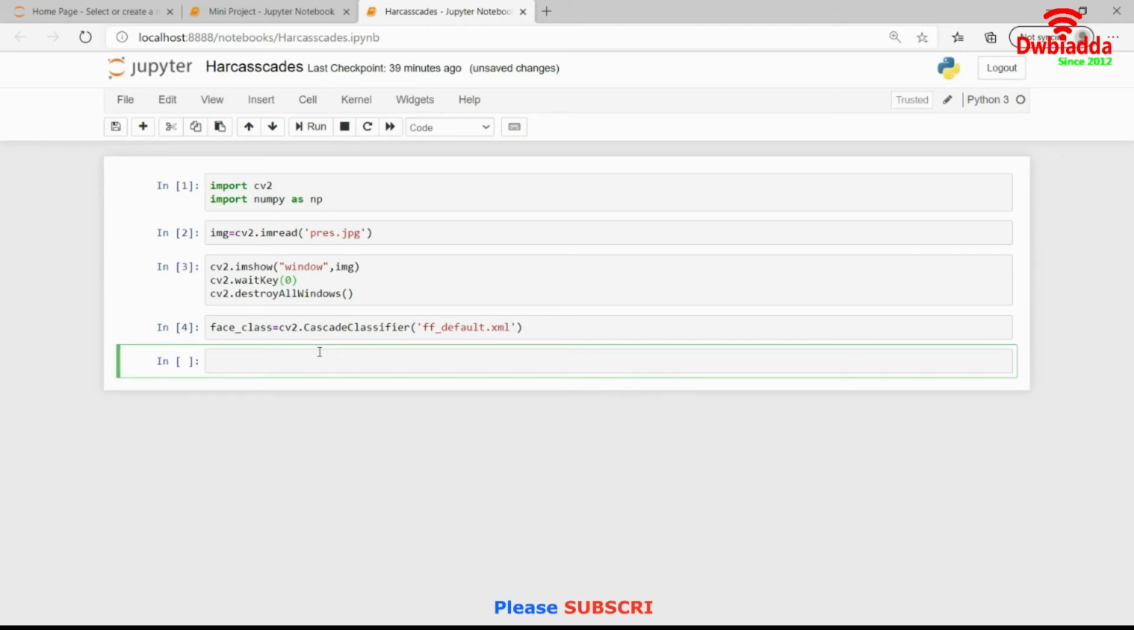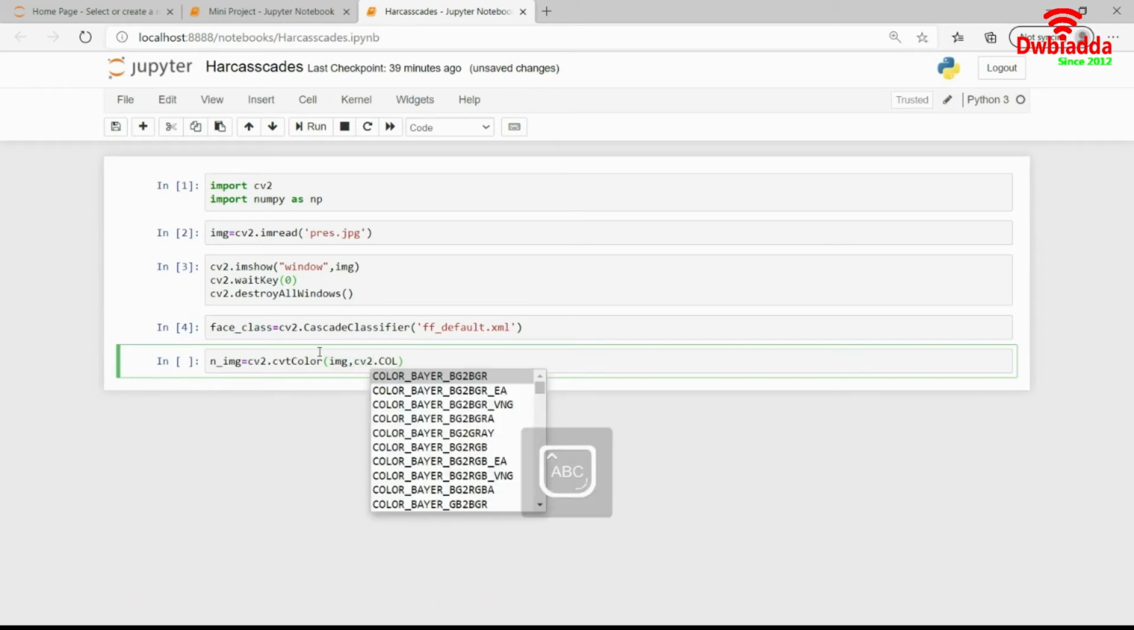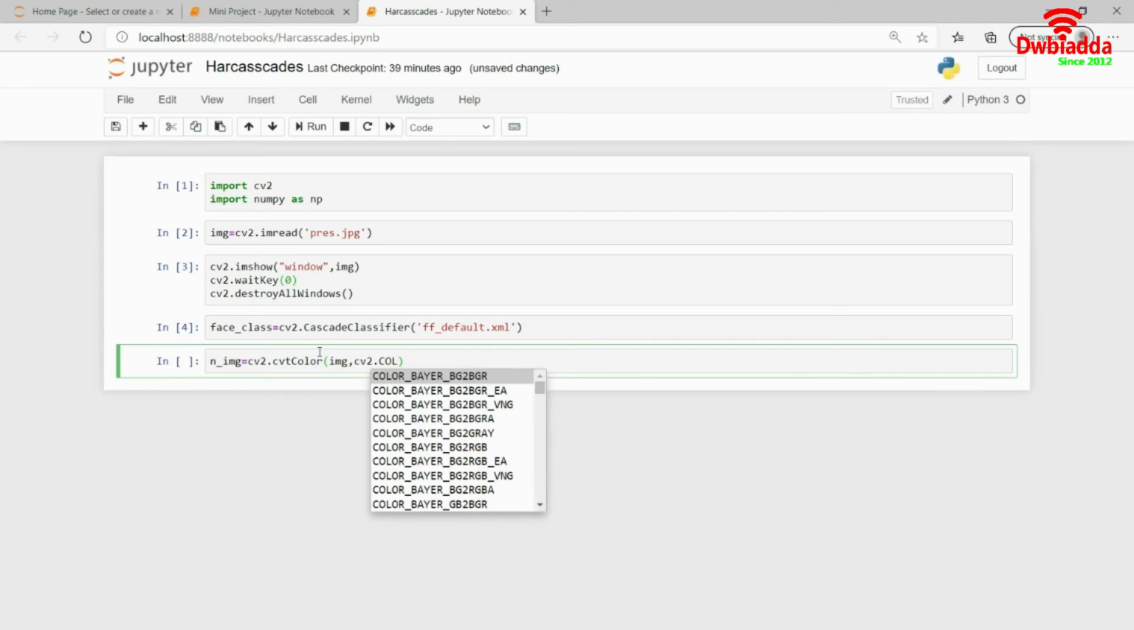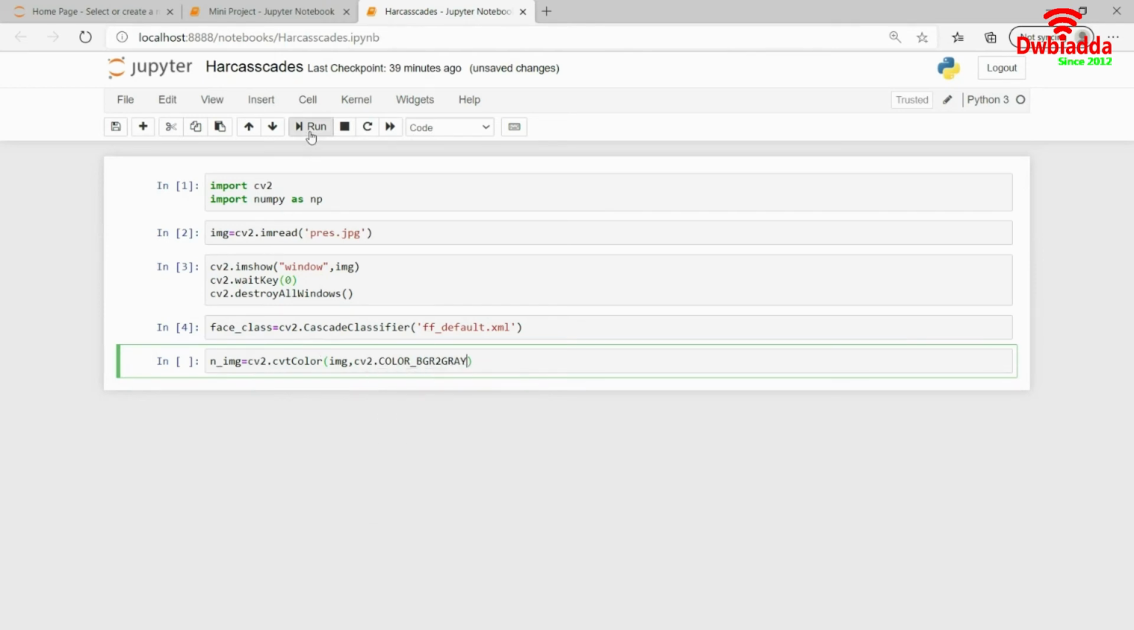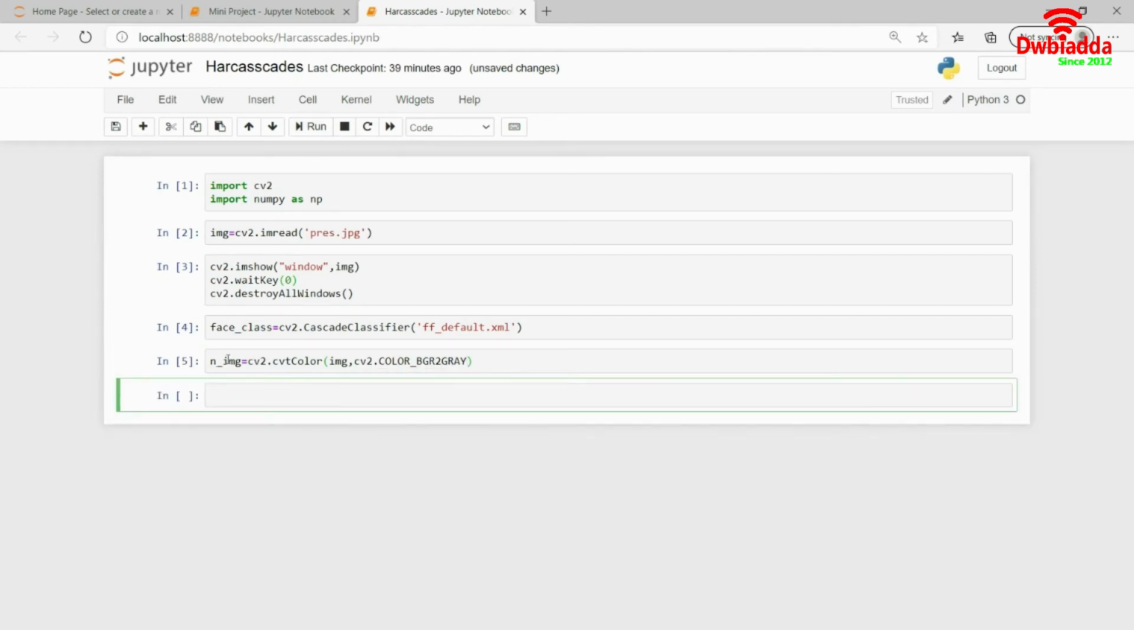And now I will change the color of the image, using the convert color function, and change it from BGR to gray, because Haar cascades work better on these kinds of files. So cv2.COLOR_BGR2GRAY, something like this, and I will run this. So this is the new image that I have created, which is a grayscale image.